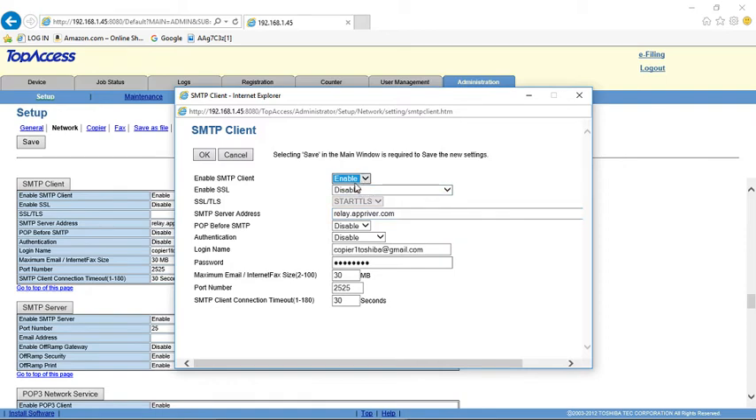The settings we want to put in are enable SMTP client, enable SSL, disable. Once you do that, the third box will be grayed out. SMTP server address that reads relay.appriver.com. On the POP and authentication will both be disabled. Login name, put in the email account that you just created. Password, you put your password in.